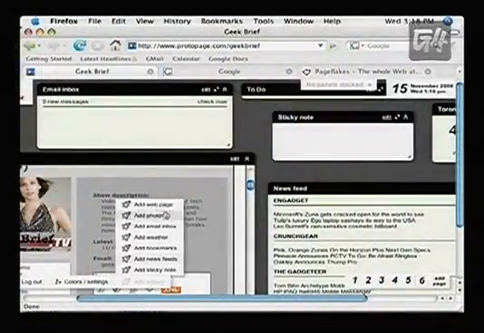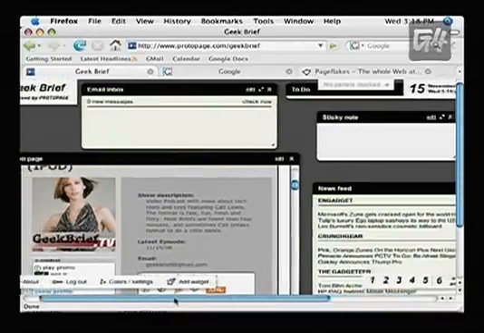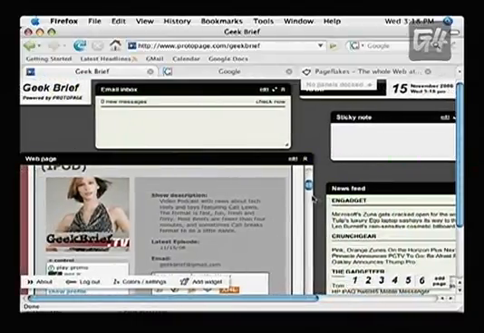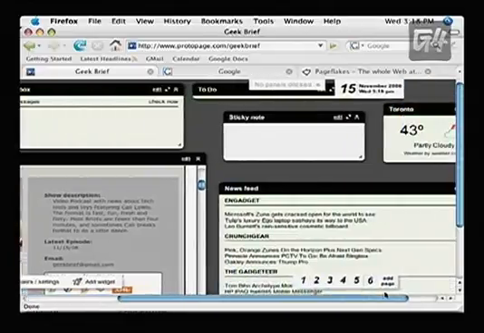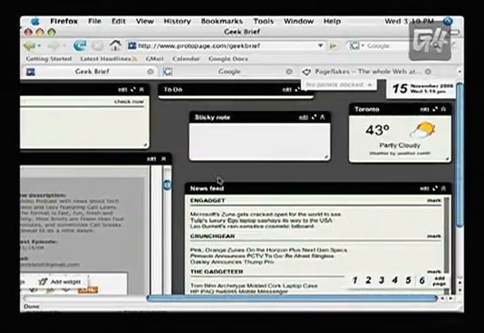You just set up your account, and it is free. You can do a web page, which is what I have here. I have my home site that I can see if people have left comments very easily. And then you can do your news feeds and temperature, weather, sticky notes, to-do lists. Wow.